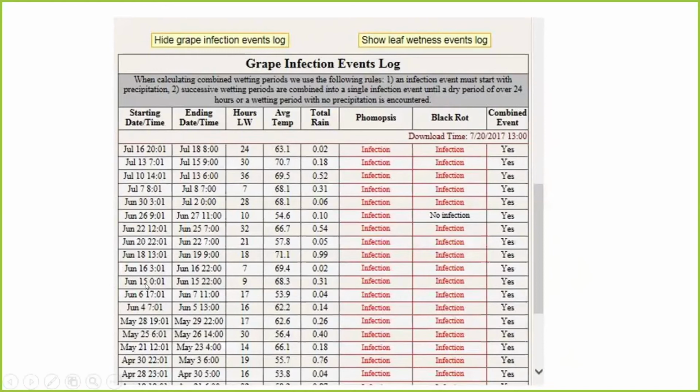You can go in and say, you know, from the 15th through the 22nd, there was a lot of rainfall and infection periods going on for Phomopsis and black rot. With powdery mildew, a 10th of an inch of rain and a minimum temperature of 50°F is all that's needed for a primary infection period for powdery mildew. So you can pretty easily go over here and see whether or not you had a primary infection period.